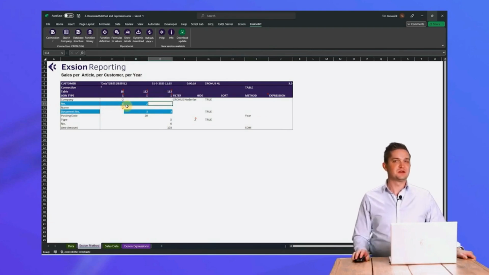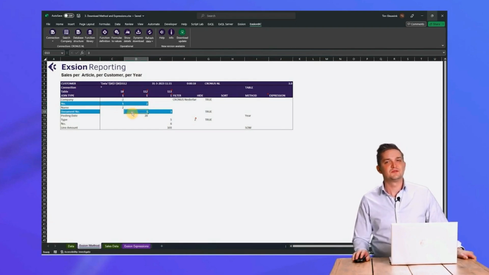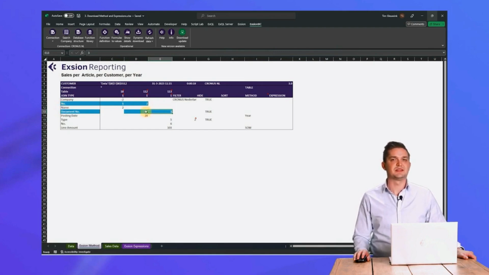I have linked the customer number to the customer number of the invoices, and I have linked the invoice number to the corresponding invoice line. We can recognize this by the blue bars. If we look at type, we can see that I have added a filter. I've done this because we only want to see the data where the type is article. So I have made two filters for it.